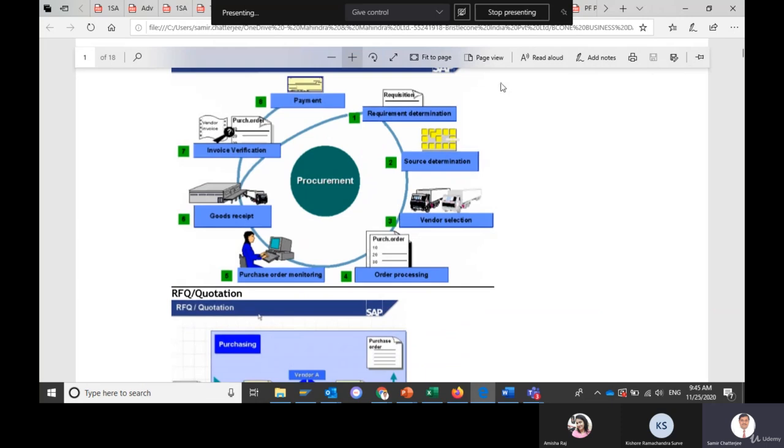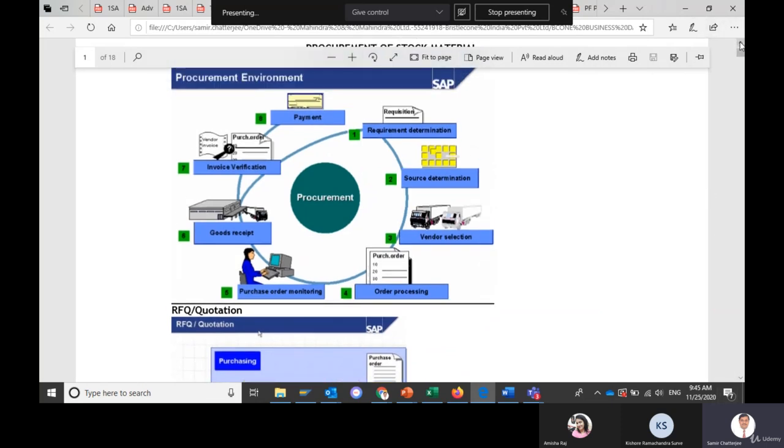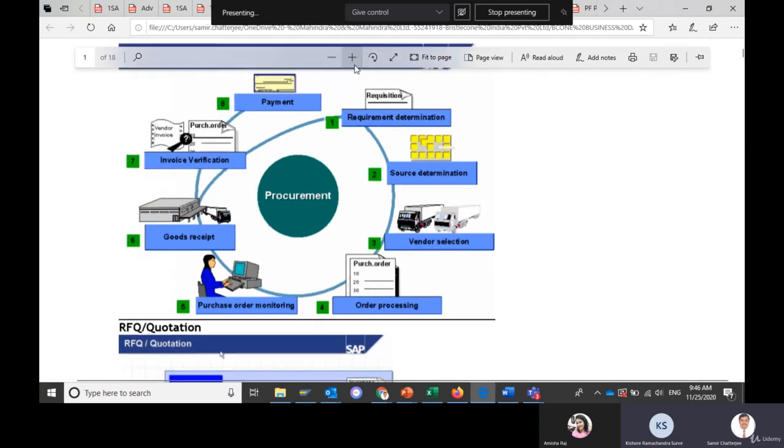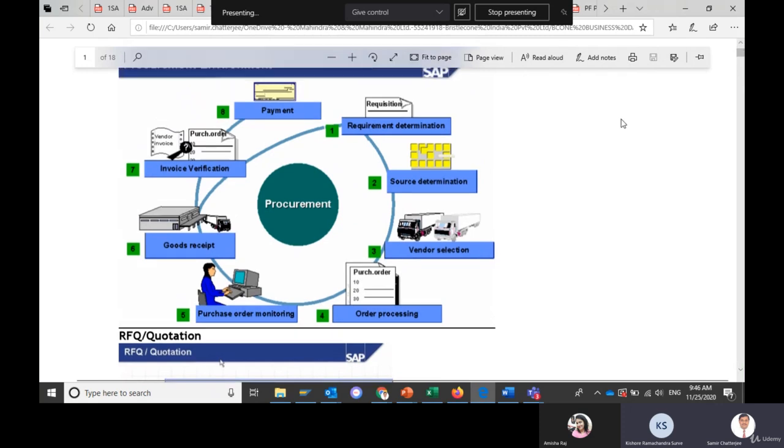Is it visible, team? Can you see it? Yes. Can you make it a little larger? Okay, sure. Visible means it should be readable, right? Yeah. Now it is. Can you read it? Yes.